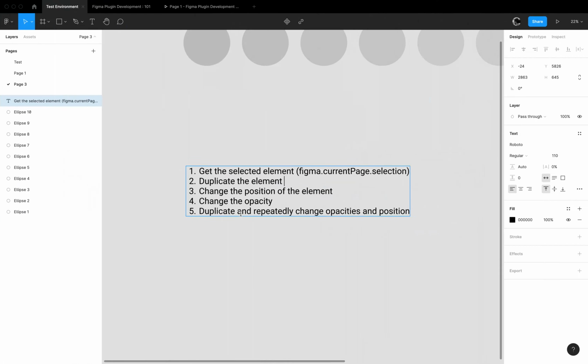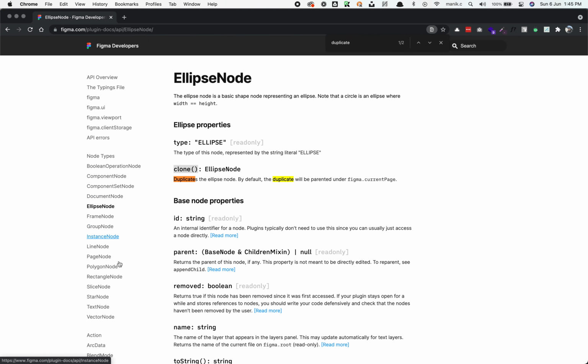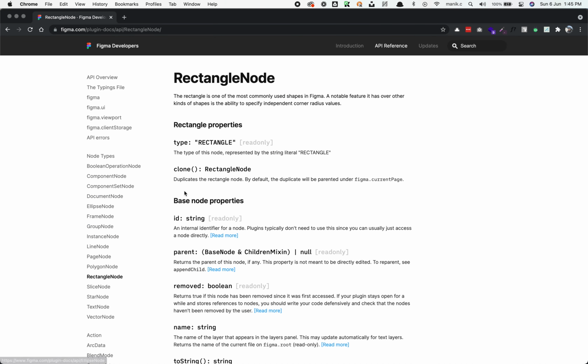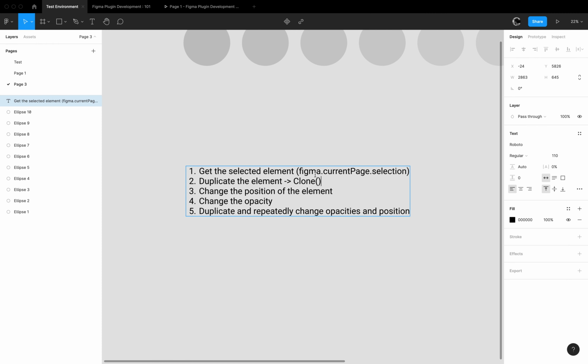So I understand over here that I need to make use of this function to duplicate. So I can go back and write over here that I can use clone as a function to duplicate that element. And this is the same for rectangle node as well. If I have to duplicate the rectangle node, there also I can make use of this clone function. So we are going to use this function to duplicate.